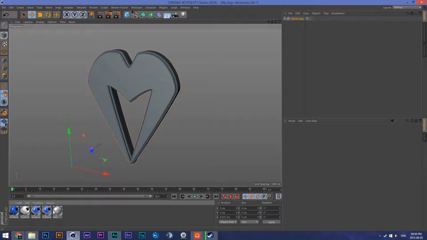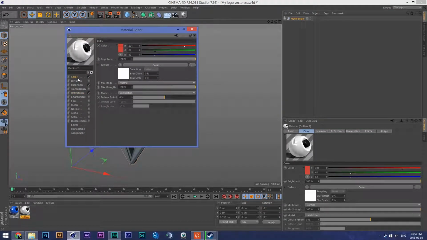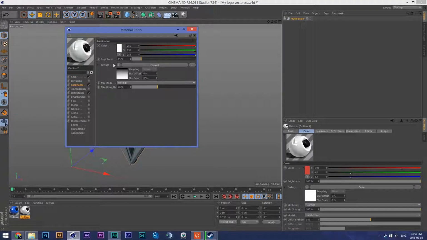Outline 3. So in these, I have a white color. I actually have a white texture color. I could just change it there, but this is just how I set it up. And then I have a luminance at brightness 15%, and max strength, min strength at mix strength at 40%. And remember this for now, this should be on for now.